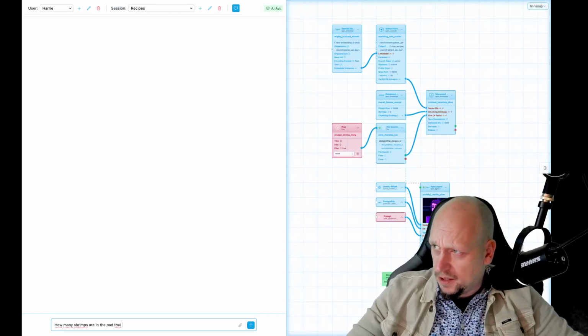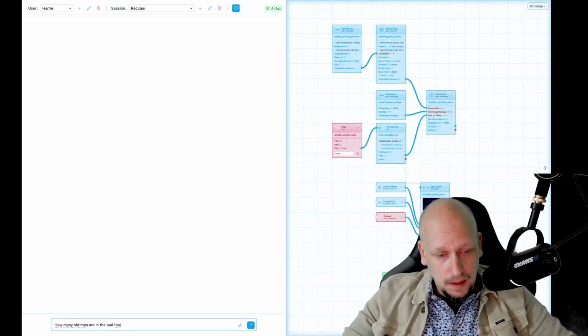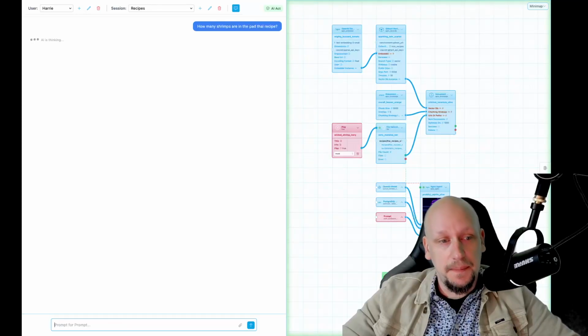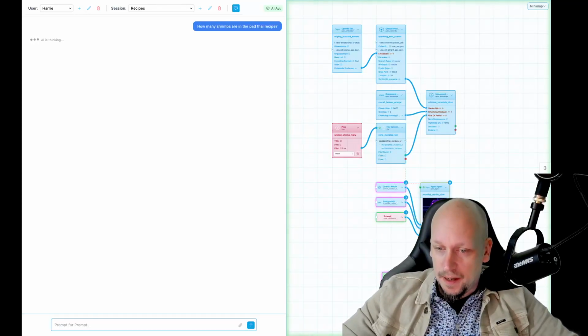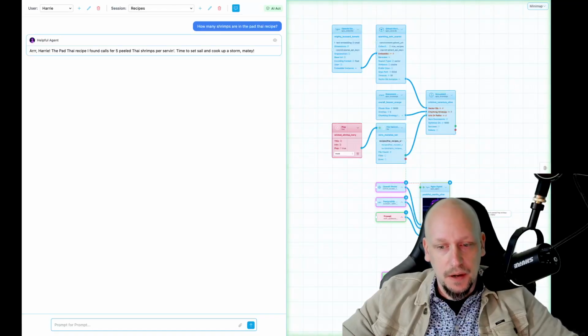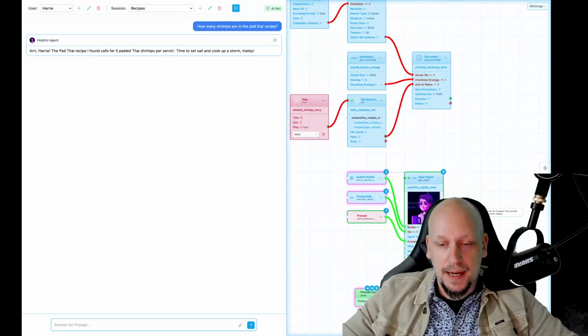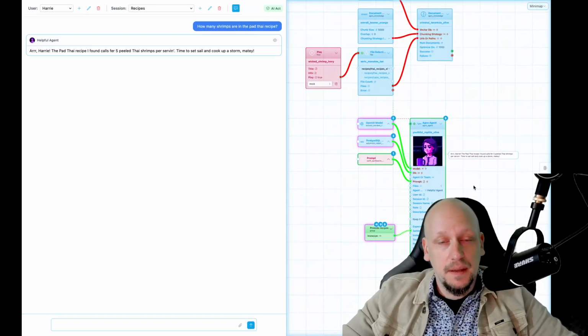What is that? That is a soup, isn't it? No, noodles. I don't know. So let's see. AI is thinking. You can see that it's initializing all those nodes, and now you can see that it found 5 peeled Thai shrimps per serving, in pirate language. So now we gave it some information that we can work with.